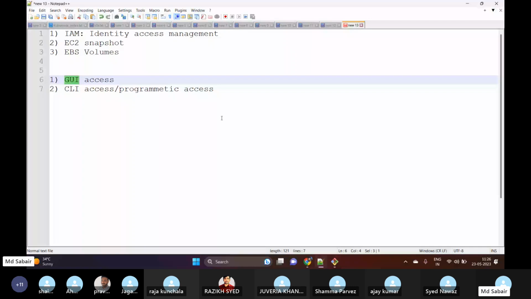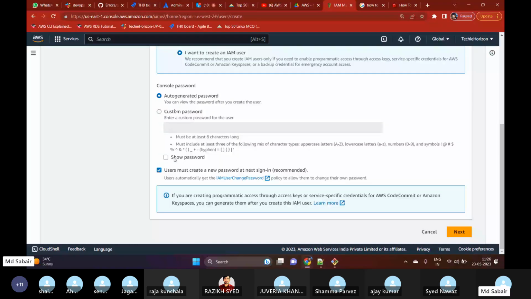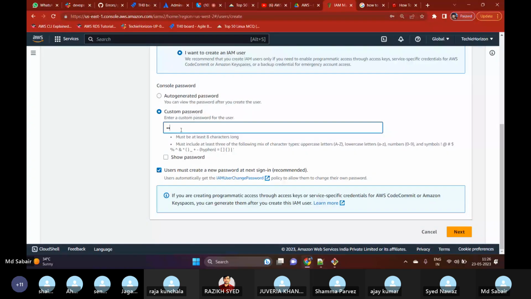Let me select this, and here it is asking for two different options: auto generated password as well as custom password. If you want a random password to be generated by AWS, then we can use this, or if you want to provide your own password, then we can use this. So as of now, let me use this. This is the password that I have used.